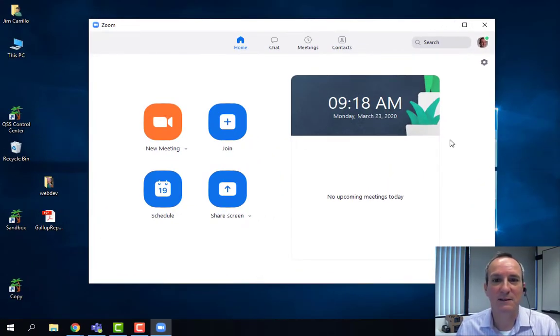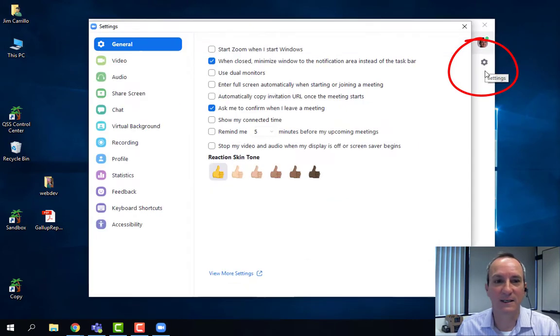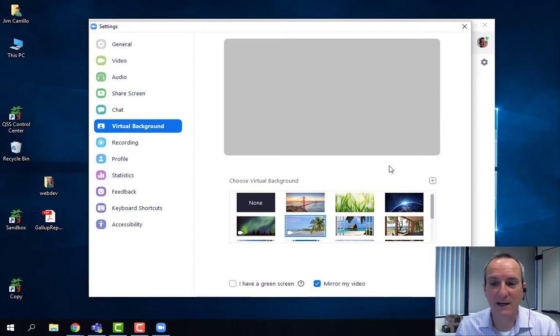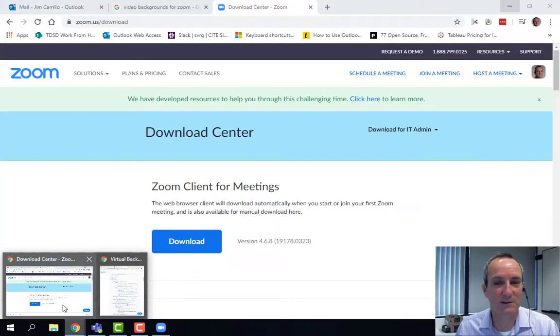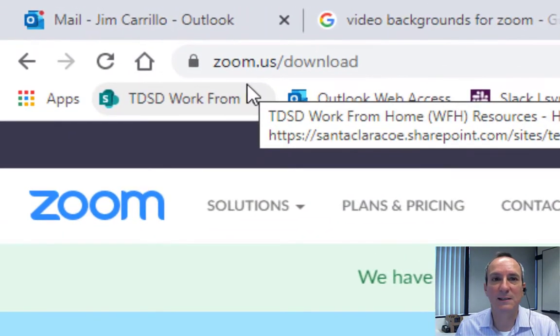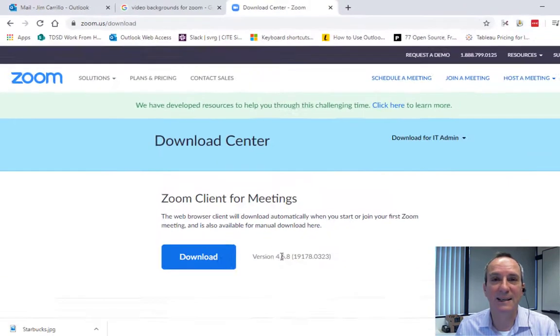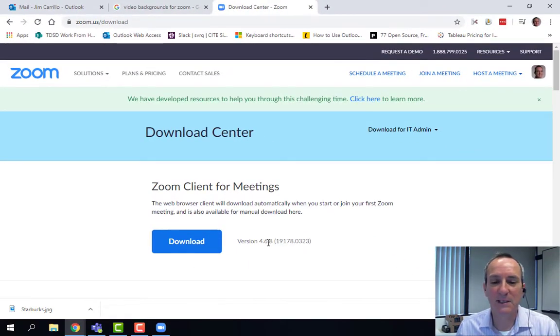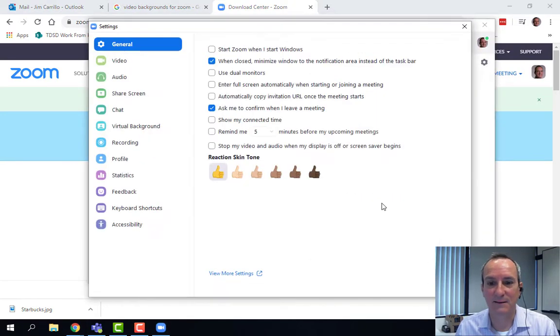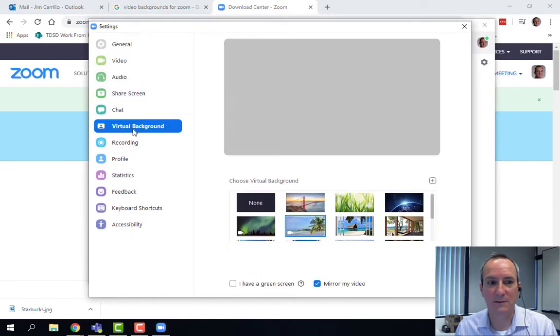So this is the application that's installed on the computer. Don't forget to add your profile picture if you haven't already. But under your settings, which is this little gear right here, there's a thing called virtual background. Now, when I had used virtual background before, I didn't have this option to add video. And what I found out is if you go to zoom.us/download, in their current client that's available for download, it has to be above version 4.6.4, you get the additional features of, take a look at this, virtual background.